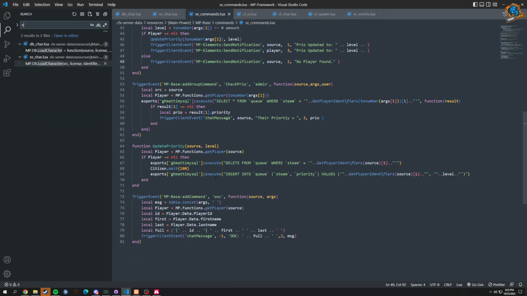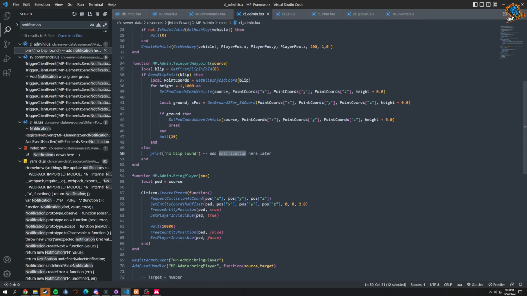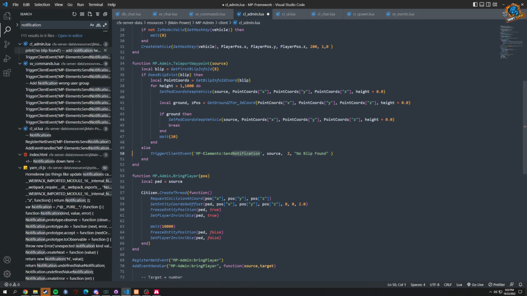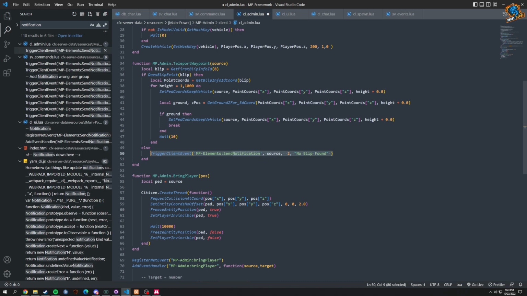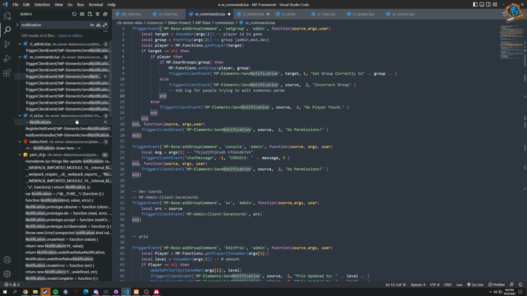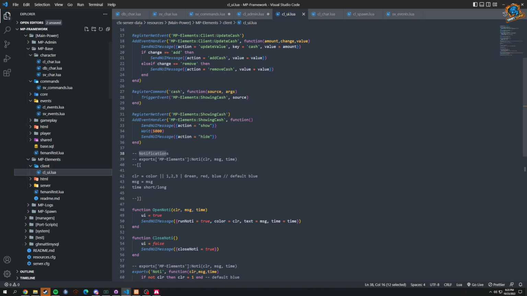Let me search for notification. Add noty here, with no blip found. Okay. So no blip found. Crazy how that one works. Add notification for wrong user group. We already did this. So send notification, notifications. That's good. And that should be all the notifications in there, which means we are going to be done for this episode.